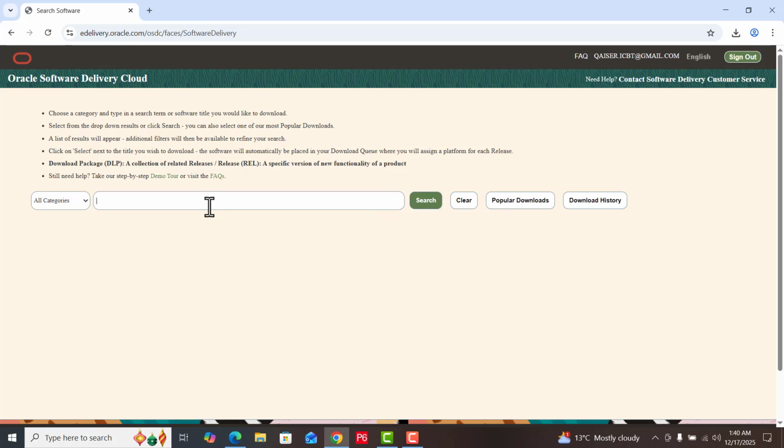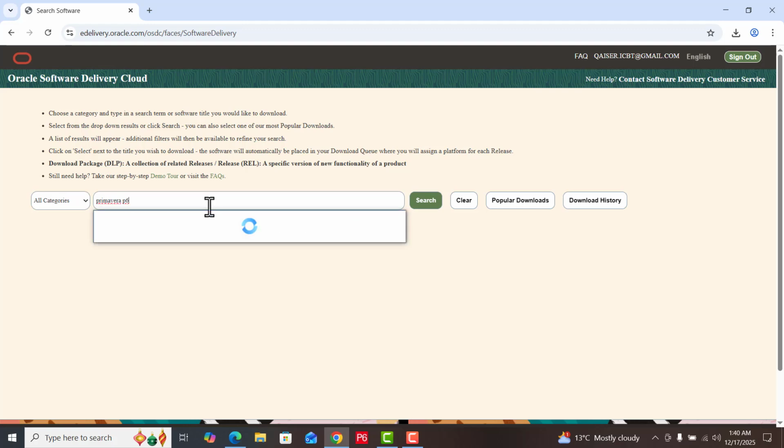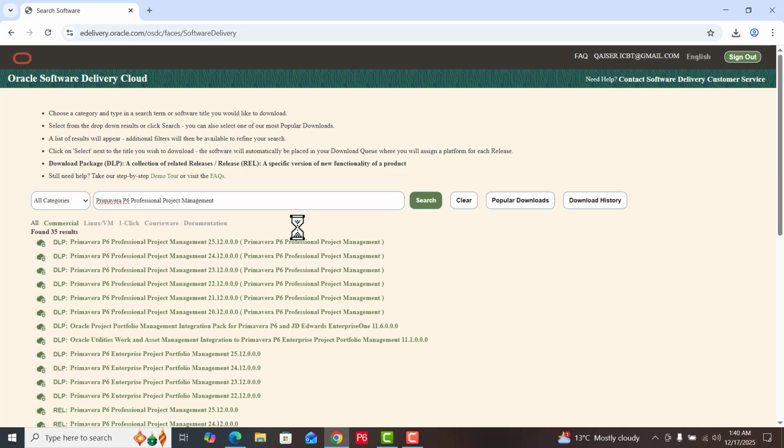And here we will type Primavera P6. So here we will select P6, Primavera P6 Professional Project Management. We want to download the latest release of Primavera P6, 25.12. So double click on 25.12.